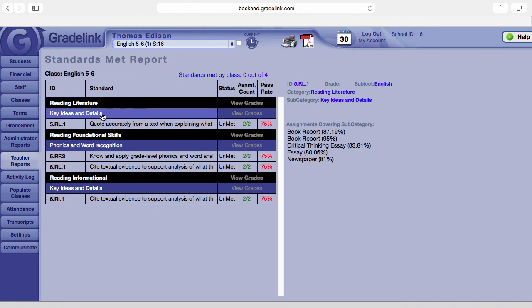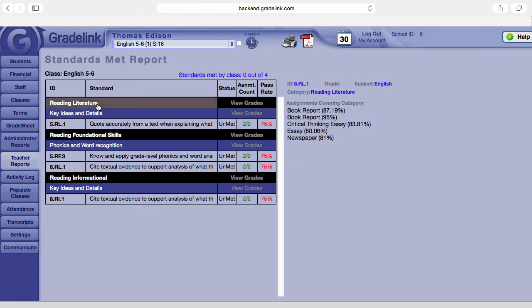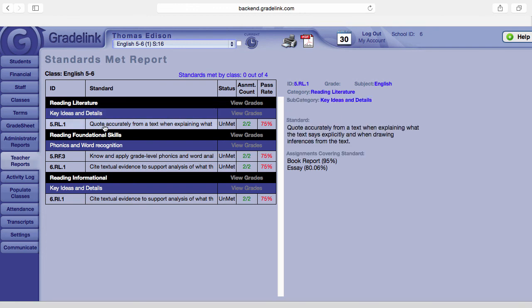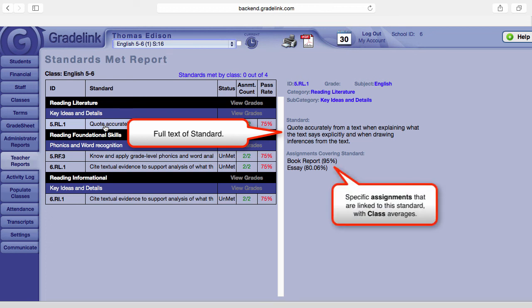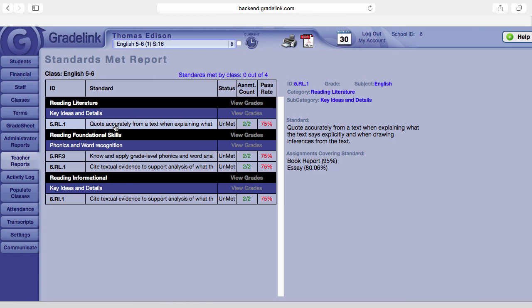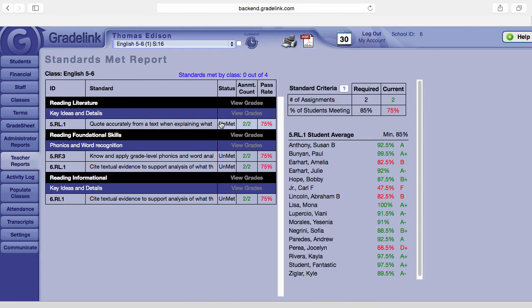So if you take your mouse and you hover over the category, the subcategory, or the standard, it will give you the details. And over here to the right, it will give you the status, if it's met or unmet, and the percentage. And then it also lists the grades for that class.